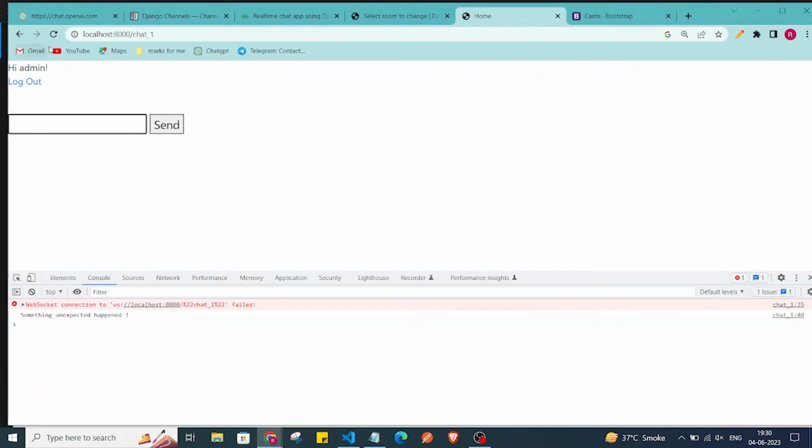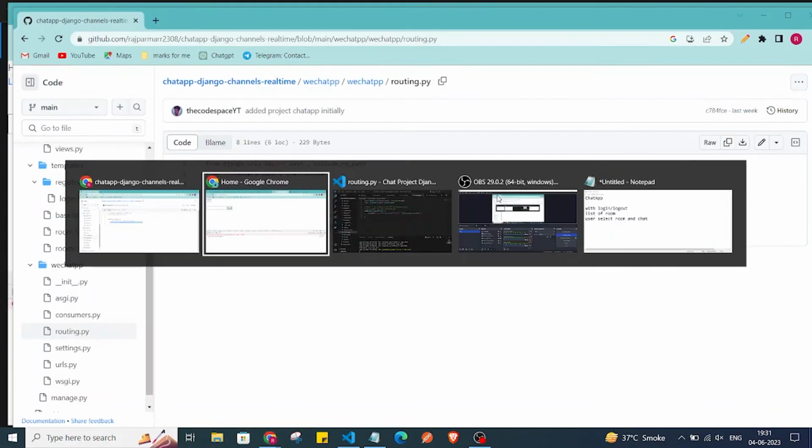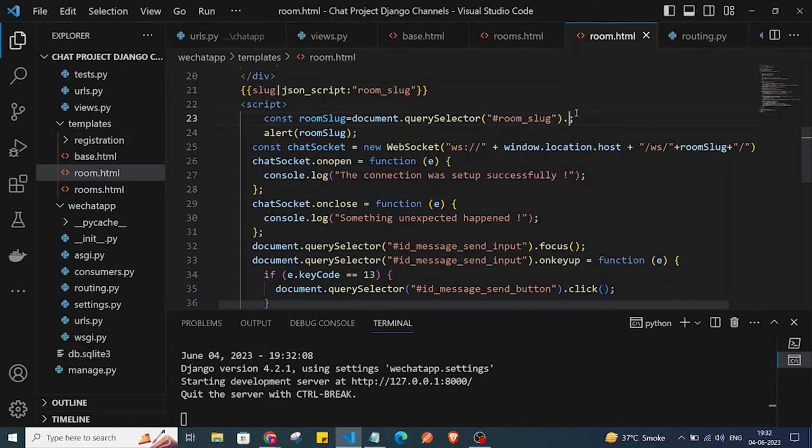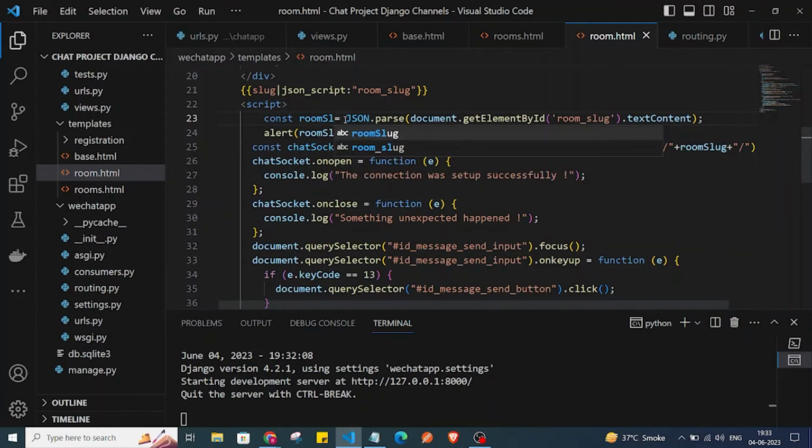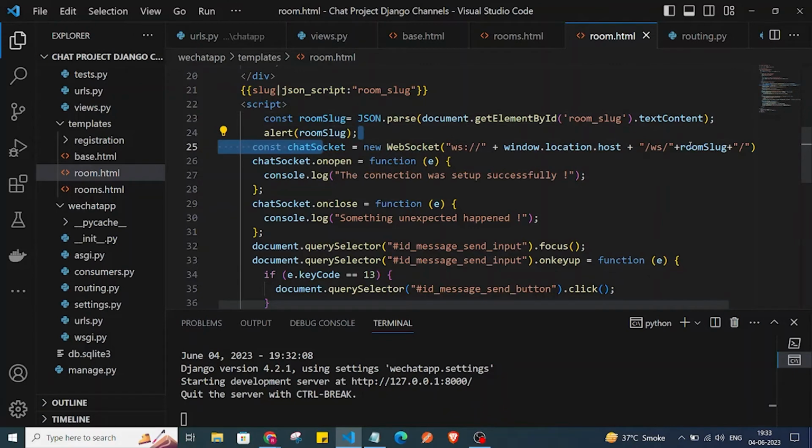So now I can just refresh my page, and there is some problem in the URL again. Here, instead of this query selector, we have to grab that JSON thing. So I will replace that with this code. JSON.parse, because we have to parse the respective thing. Here we have room slug, so we are getting that by ID, and we are getting the text content. This room name we can just give as room slug here, and the same thing we can pass here. Okay, and now it is looking good.